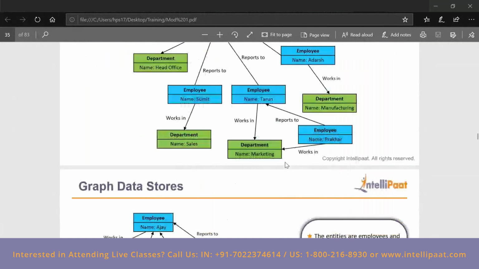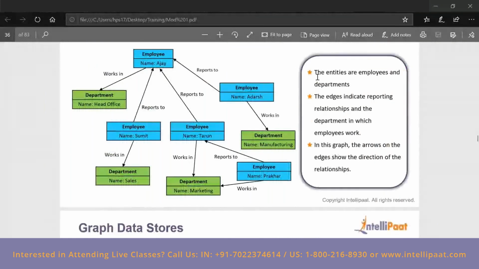Got it. Okay. The entities are employees and departments. The edges indicate the reporting relationship and the department in which the employees work. In this graph, the arrows on the edges show the direction of the relationships. That's what I'm trying to say, that who is whose employee and all. That's why I tried to give you the example of a Facebook post, since I was able to relate more to it. Because someone who is commenting on your post and someone whom you're tagging on your post, they both may not know each other, right? You know both of them. So that is the thing.